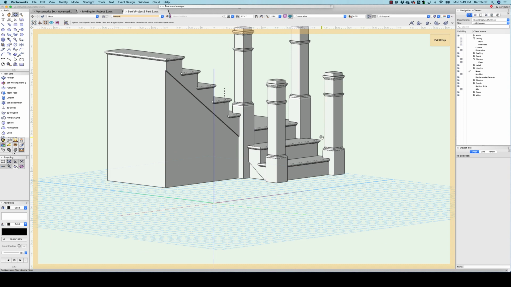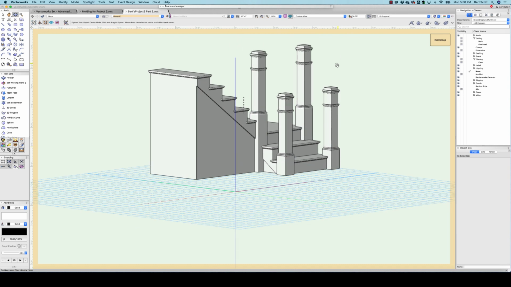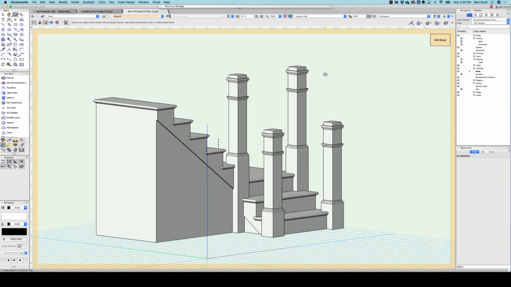our molding. We're getting close on the stairs. So the next thing we will do, actually the final thing we will do to the stairs, is to build the actual handrails and the balusters.